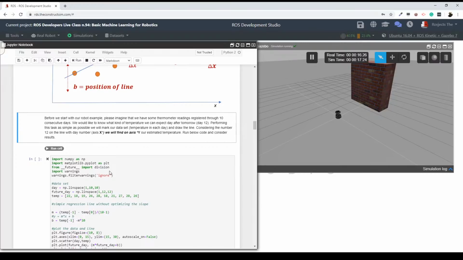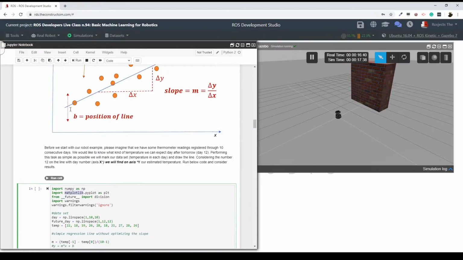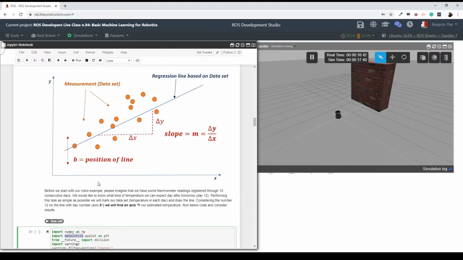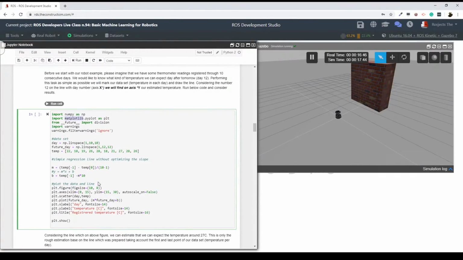Here we are going to run this Python code, this cell, which is just a demonstration using matplotlib, sorry, of this. This is an image, and here we are going to generate this ourselves. In this case, what we are going to do is estimate temperatures for each day.